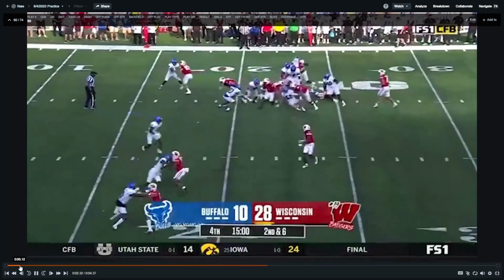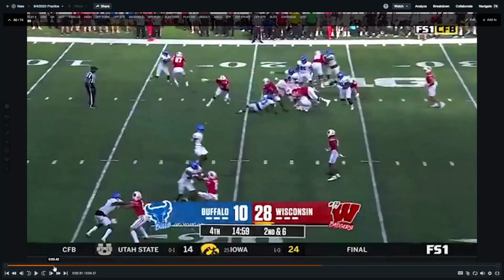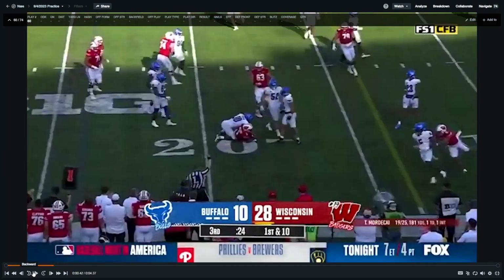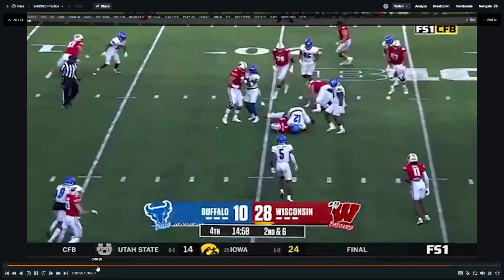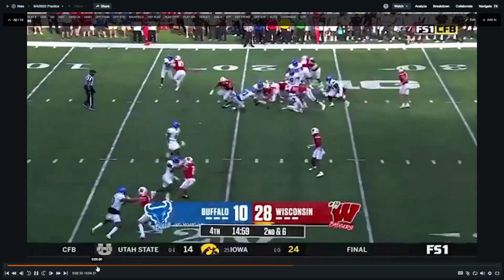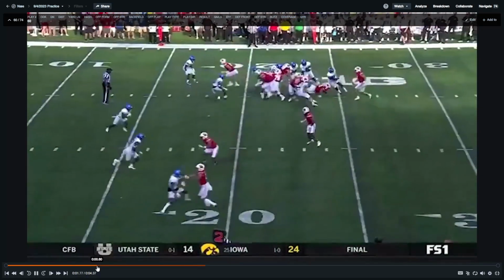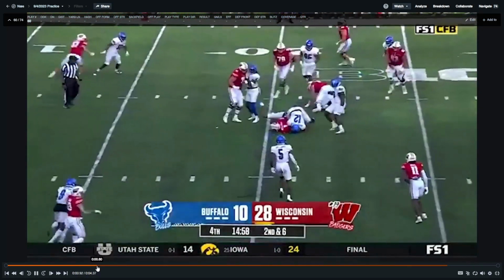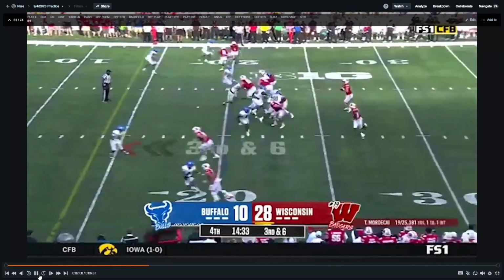Okay. A little power again. GT. And I think Buffalo's just bringing the house. And they're bringing 7. Can't get everybody. Still gained 3 yards.